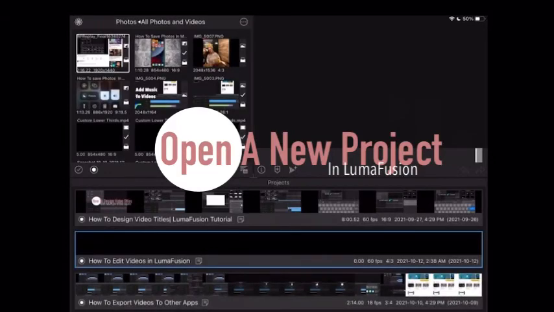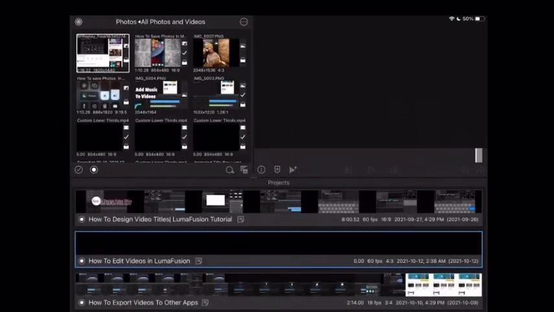Here are 6 important tips for beginners. This is the project manager and the first thing you see each time you open LumaFusion.